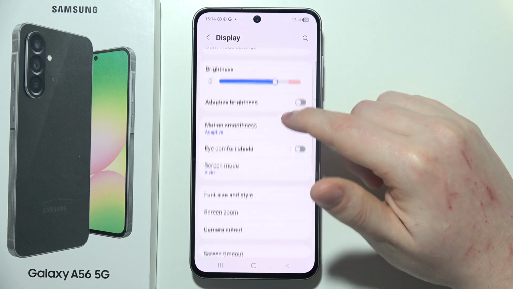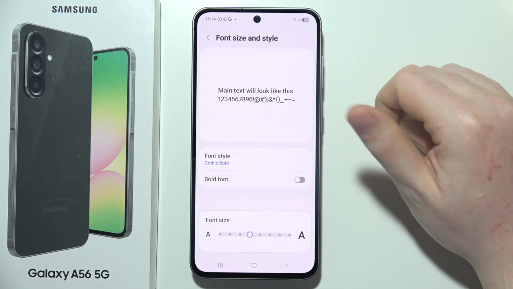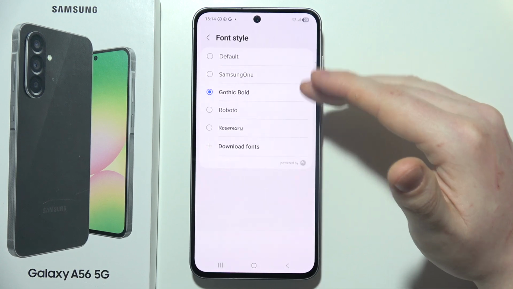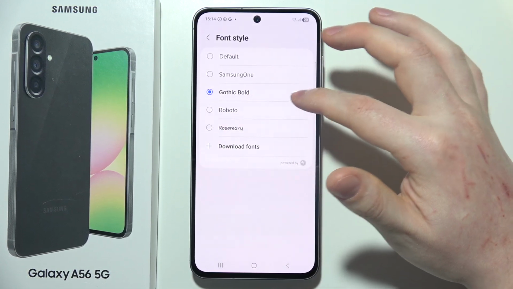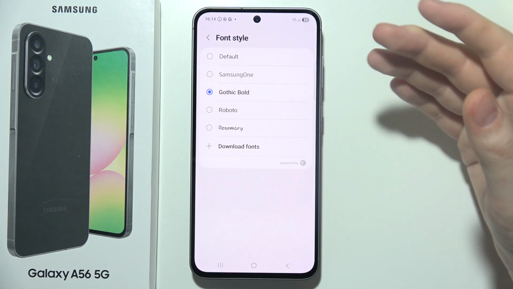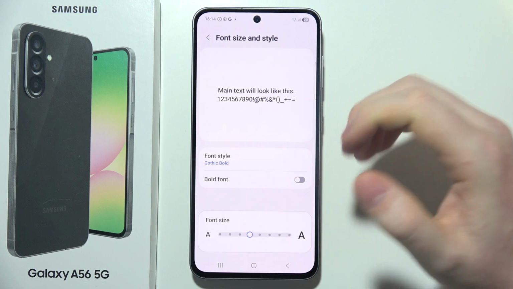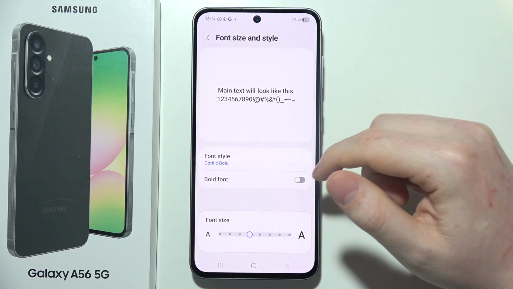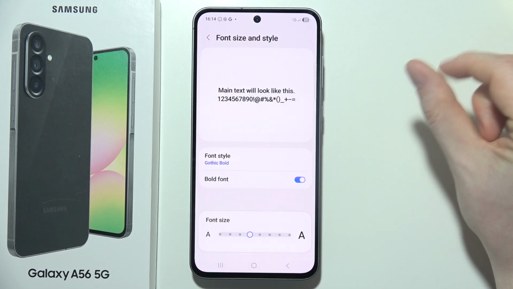Now scroll down in here, and first of all we can select font size and style, which allows you to change to different font styles if you like. You can go for a Gothic bold if you prefer more accessibility, as it gives you a thicker font on that phone. Next is you can activate bold font, which gives you an even thicker font.